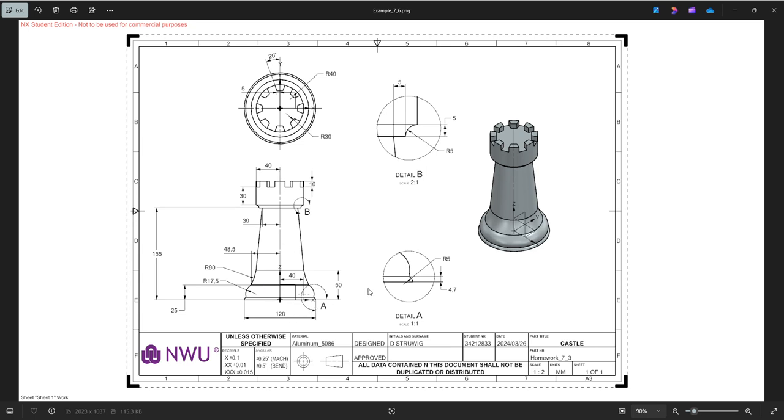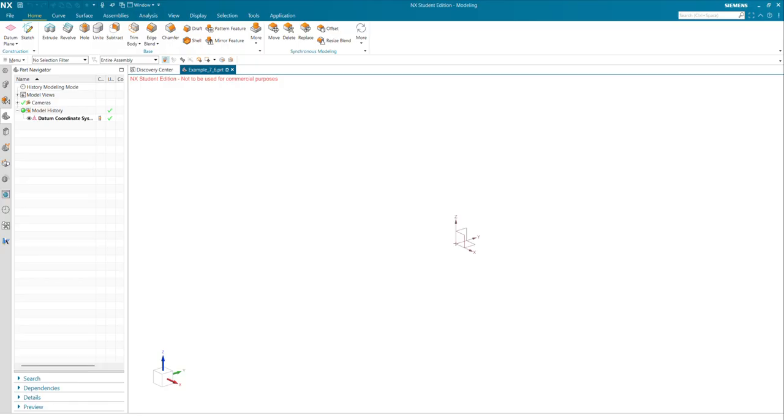We have some detailed views. Detail A just gives us the radius of that part there and also the height of that, and then detail B gives us the radius of that curve there and the height of that. So yes, I'm going to create this inside NX.